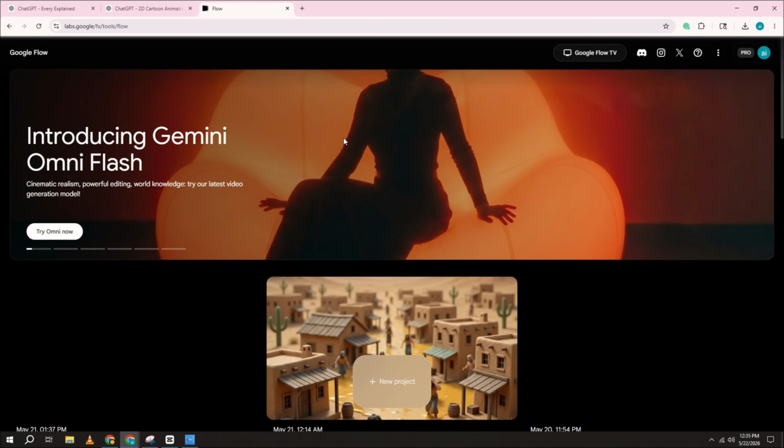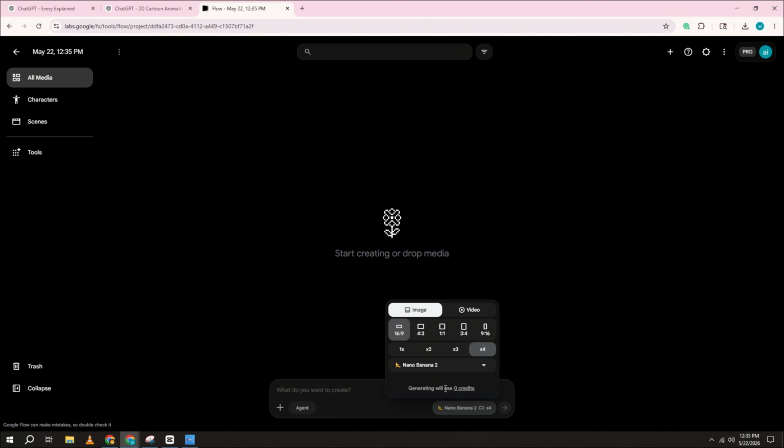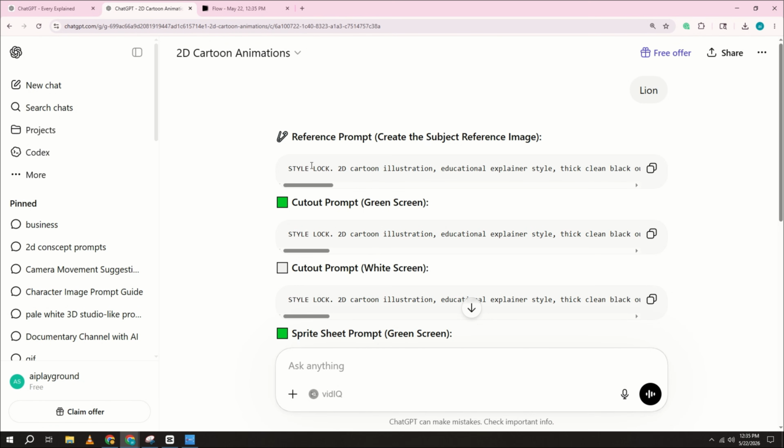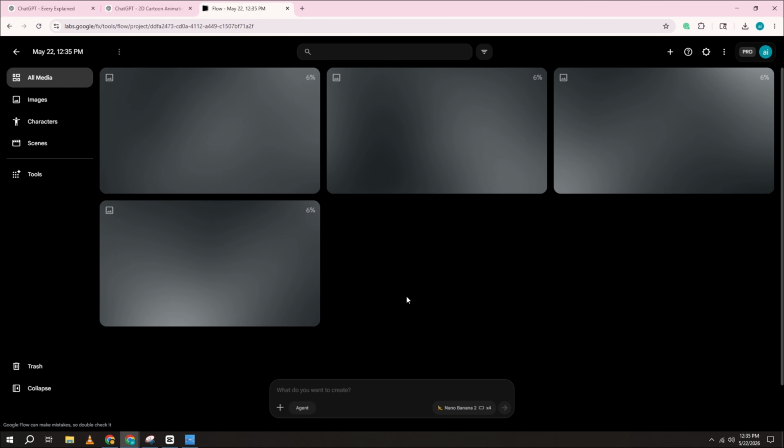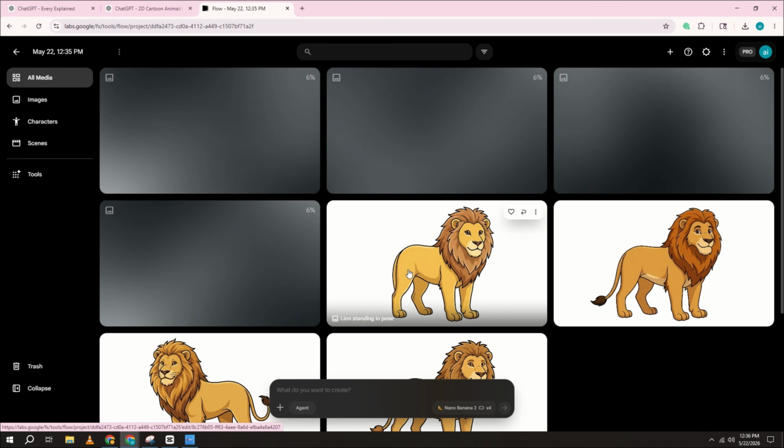Next, open Flow AI and start a new project. By default, Nano Banana AI will already be selected. Go back to ChatGPT, copy the image prompt, and paste it into the Flow AI prompt box. Then click Generate. Flow AI will start creating your images.